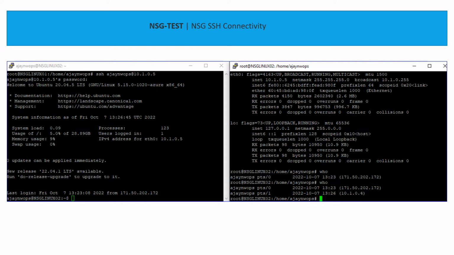Let's now test the SSH connectivity. So I'm logging to the machine 01, and from here, if I do an SSH to 0.5, that is going to be the Linux 02, I see the SSH is successful and I can get into the machine 02 from here. So it means within the subnet, there is no restrictions. Even within the VNet, there is no restriction.